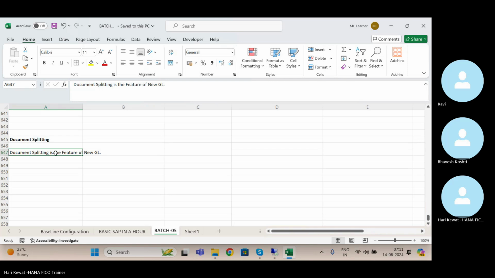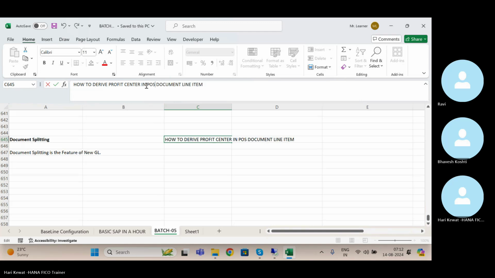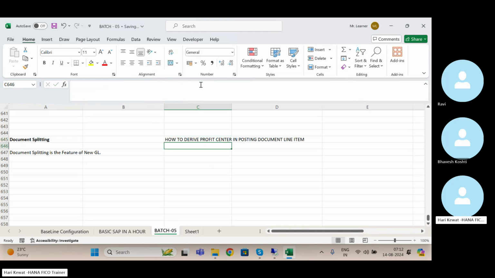Then how are we going to derive that profit center, even if it is in just one line item? From where can you derive the profit center? You have to understand that before you go and understand document splitting. So let us see how to derive the profit center in document line item posting. How can you derive it?